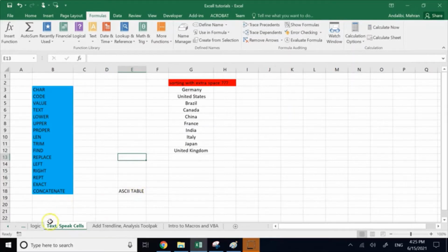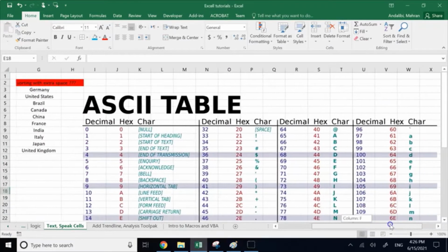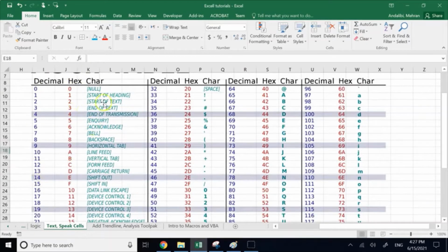So let me show you that table here. Here I have copied it. As you can see in this table, on the right side you have the characters in general, and on the left side you have the decimal, and then you have hexadecimal here. So when you type capital letter A, for the computer it means number 65. On the other hand, if you type small letter a, it's 97.